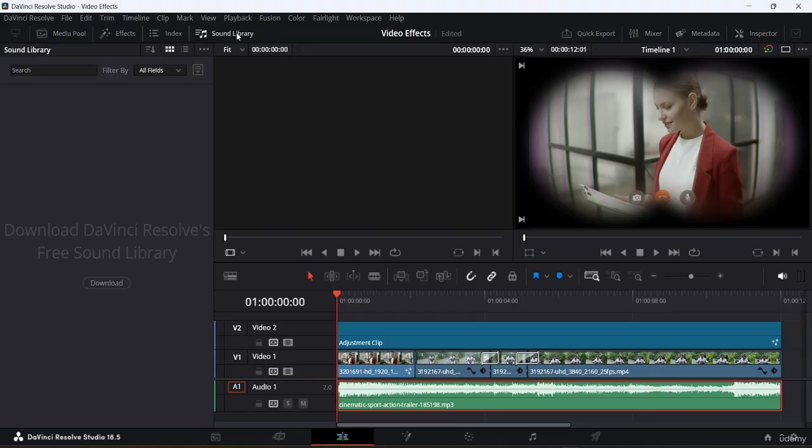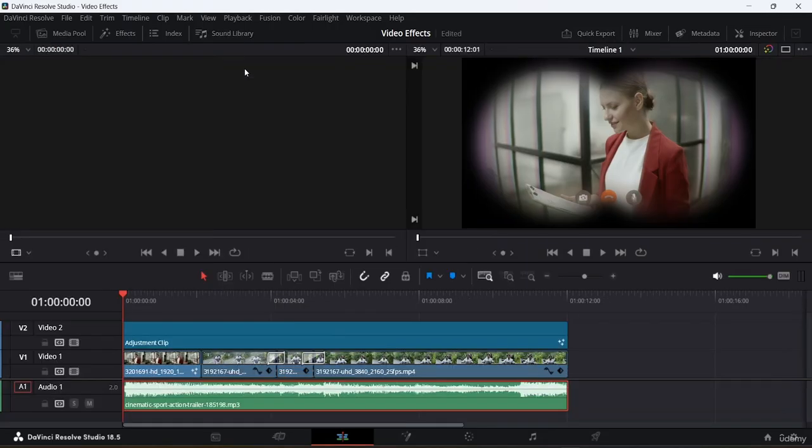Again, if you click on the sound library, and if you have the premium version of DaVinci Resolve, from here you will be able to get different kinds of sounds from DaVinci itself. If you want to add any kind of effects over here, you can also do that.